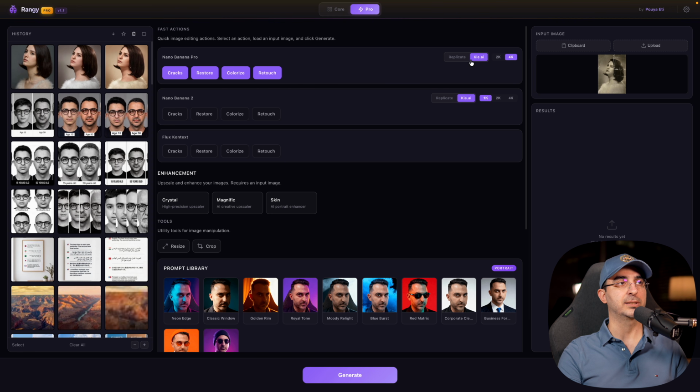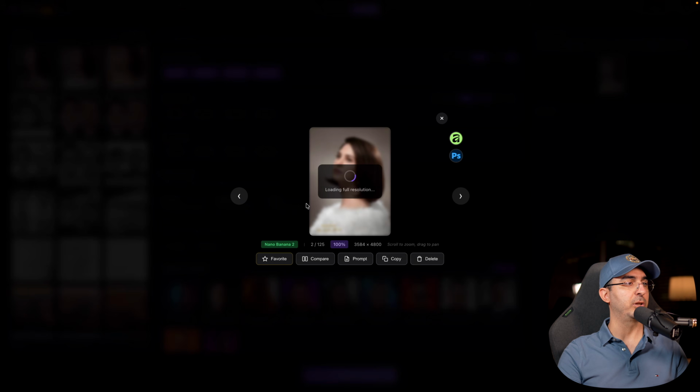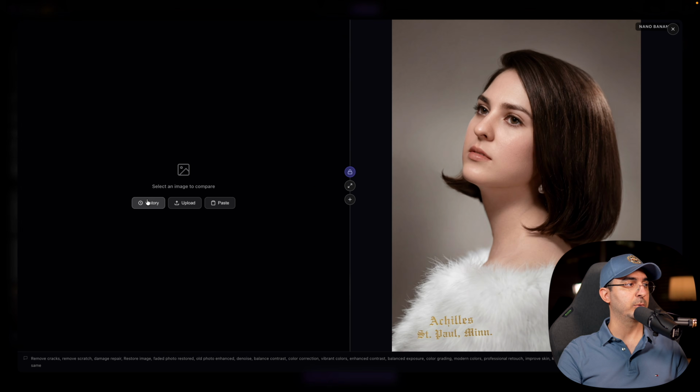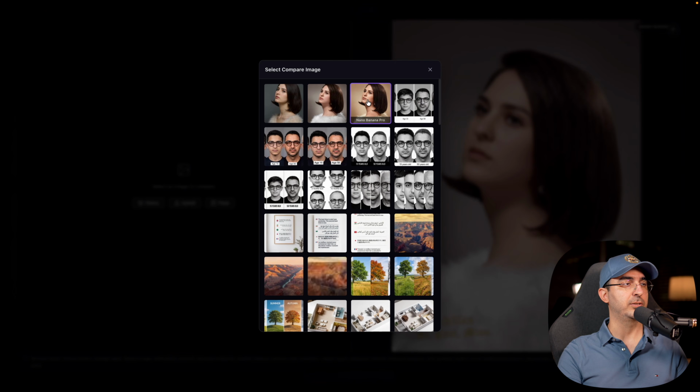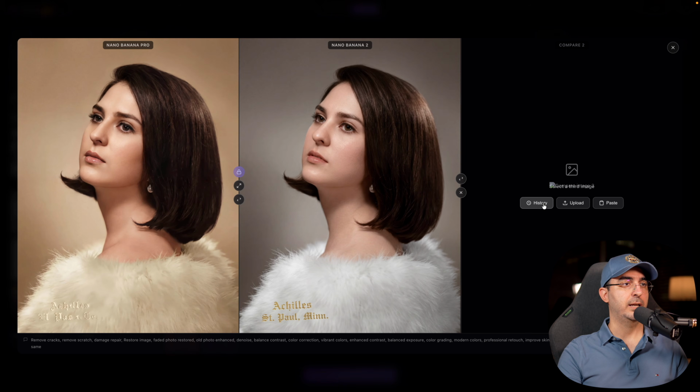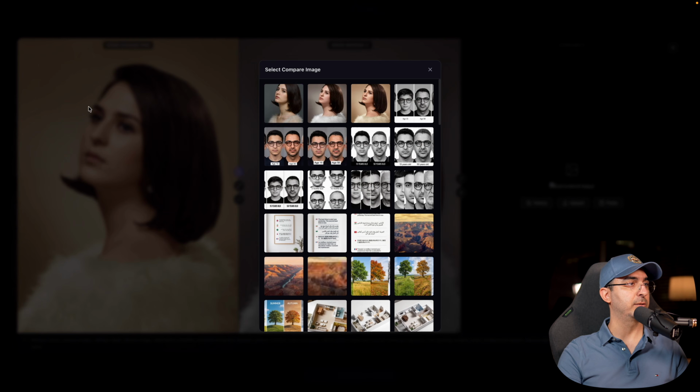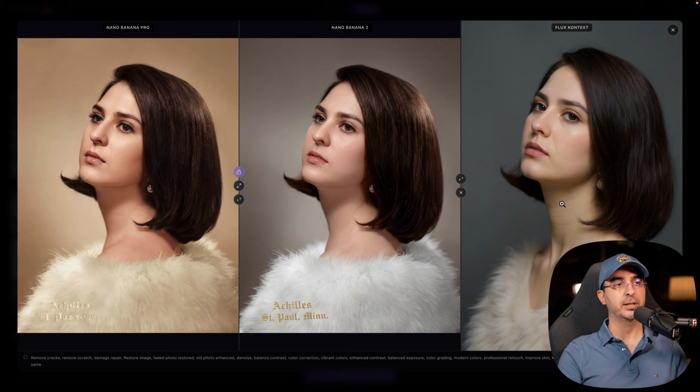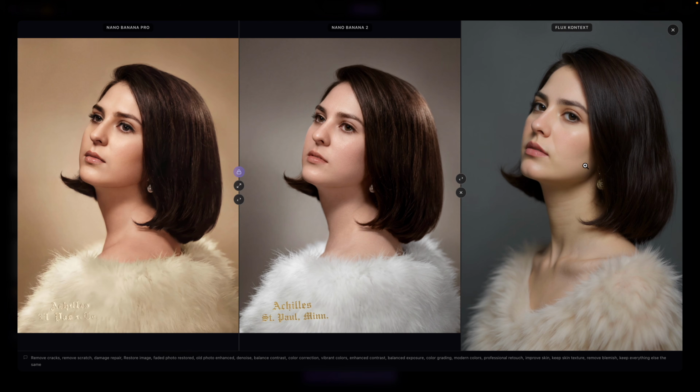And on the right side, you can select the AI provider and the quality. For example, here, I have done this already, and this is the result of Nano Banana 2. Let me add the other ones. This is the result of Nano Banana Pro. And this is the result of Flux Context. And 4 months ago, this was the best we could get for these kinds of images. But now just look at what we have.